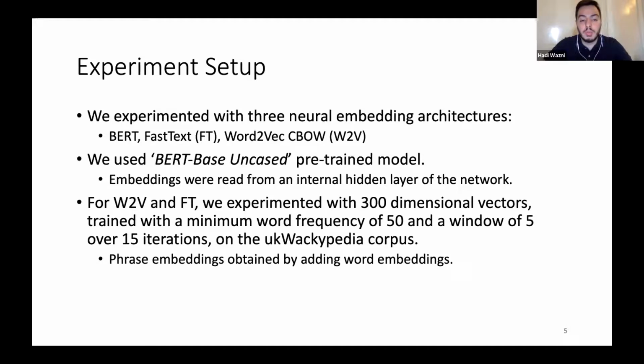We used a pre-trained model called BERT base cased, where we extracted the embeddings from the internal hidden layer of the network. For word2vec and fastText, we trained with a minimum word frequency of 50 and a window of 5 over 15 iterations using the UKWaC corpus. Also, the phrase embeddings were obtained by adding word embeddings.